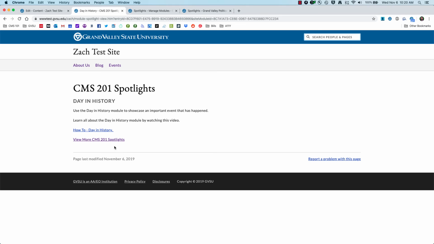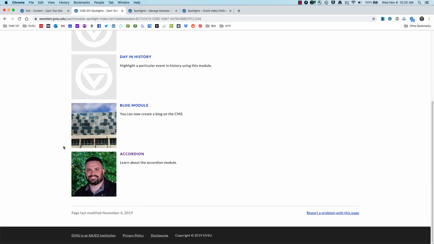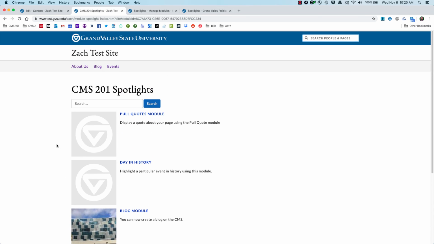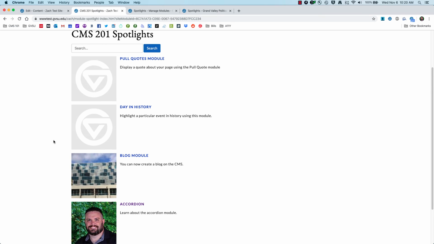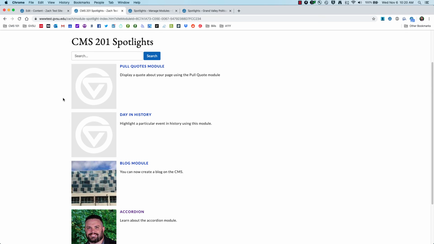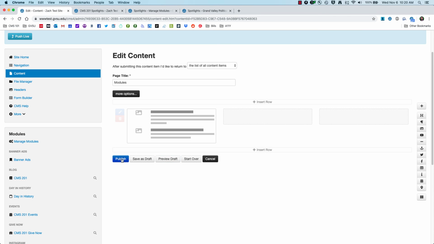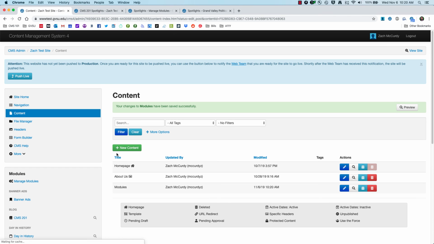Then from this page, they could also click on this button or icon that says View More CMS 201 Spotlights, and here are all of the spotlights that I have created. So the Spotlight module can be used to highlight and show anything really, and then you can choose how many of those you want to display on your page. So I'm going to go back to our page and click on Publish. And now our changes have been saved and the Spotlight module has been put onto this modules page.